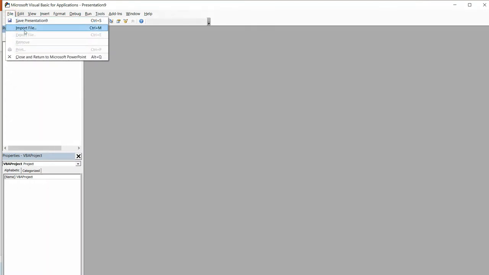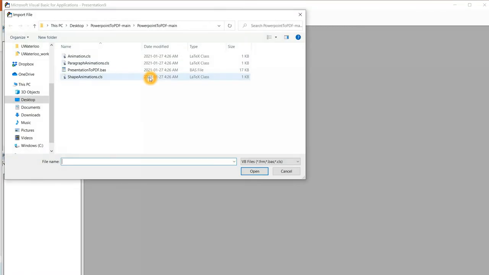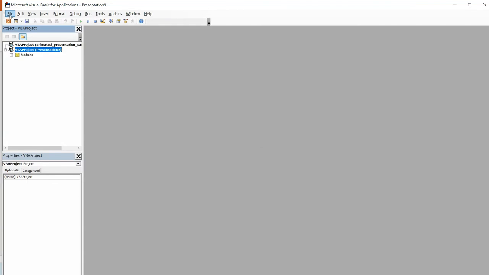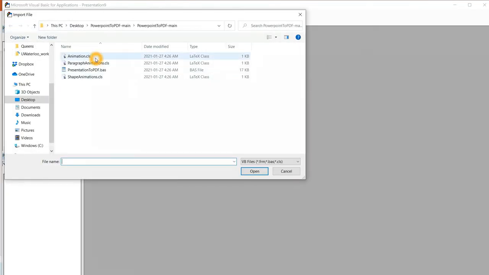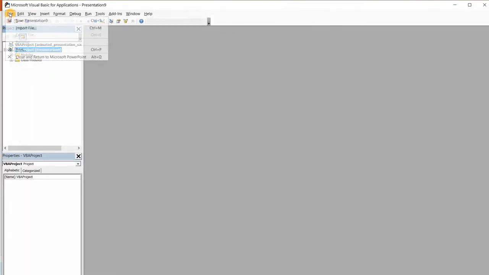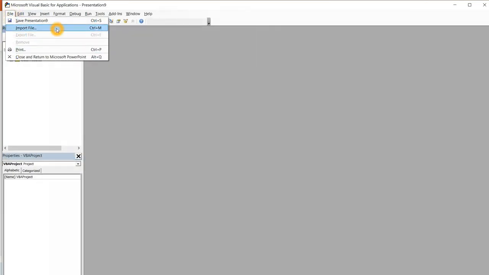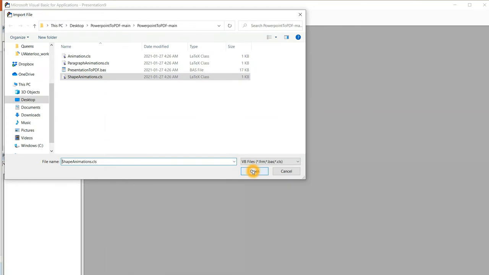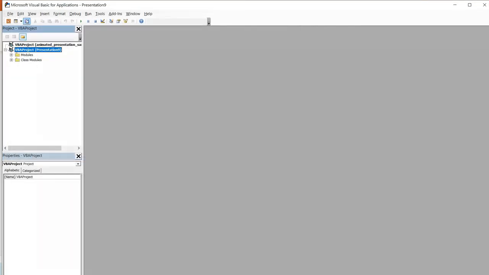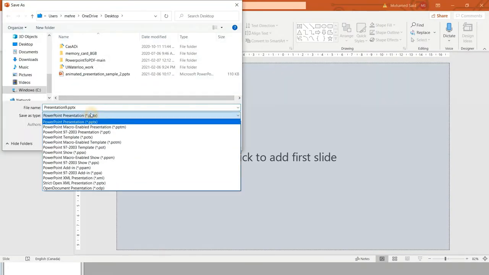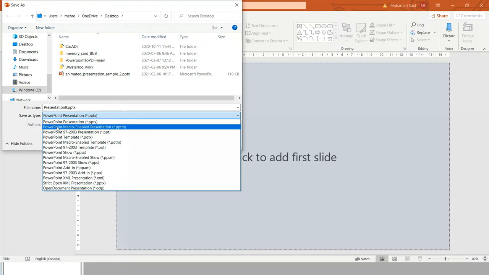So now we'll start importing the downloaded code from GitHub. So we need to navigate to where we downloaded the GitHub files. Then we'll start importing the files. We'll start with the .bas file, right? Then the remaining files which have the extension CLS. File, import. Great, then we will save. We actually are going to save this container as a PowerPoint macro-enabled presentation, or .pptm, right?